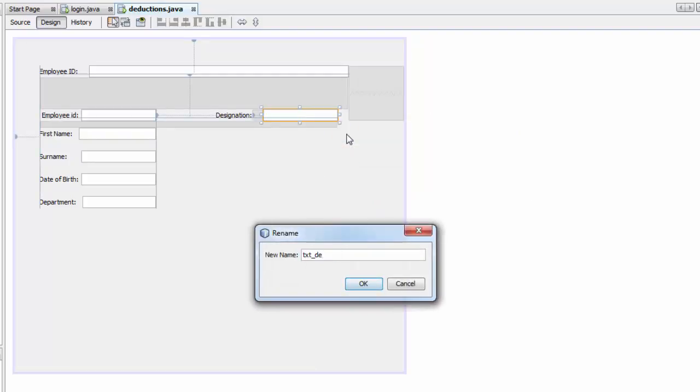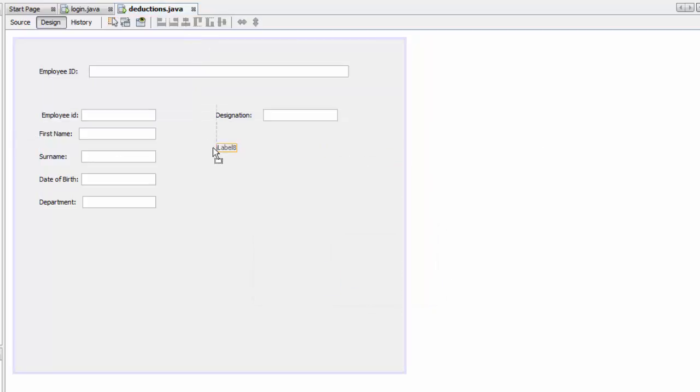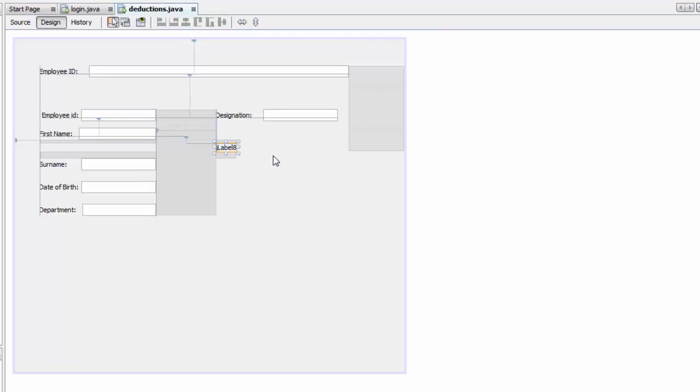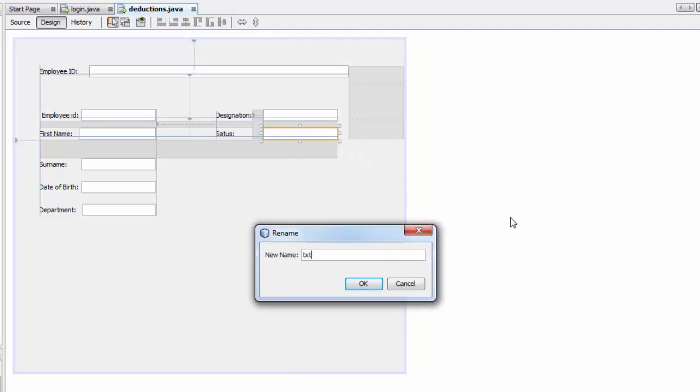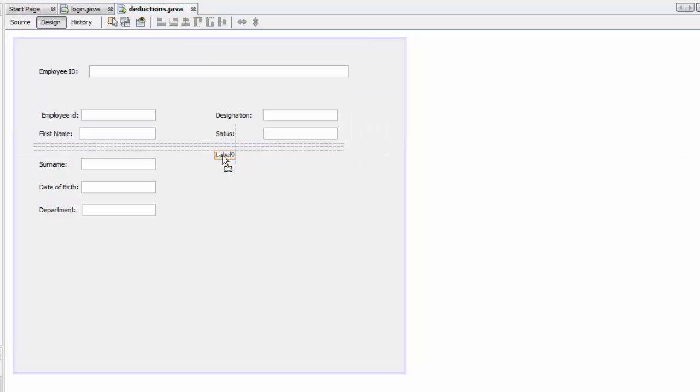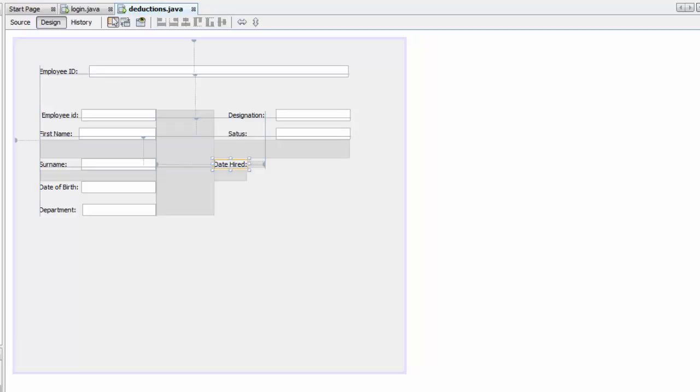txtDesig. Yeah, that sounds good. And here, just like that, we're going to name it status. Text field, and here just delete, rename, txtStatus. And you're going to say date hired, and you're going to do this, just like that.